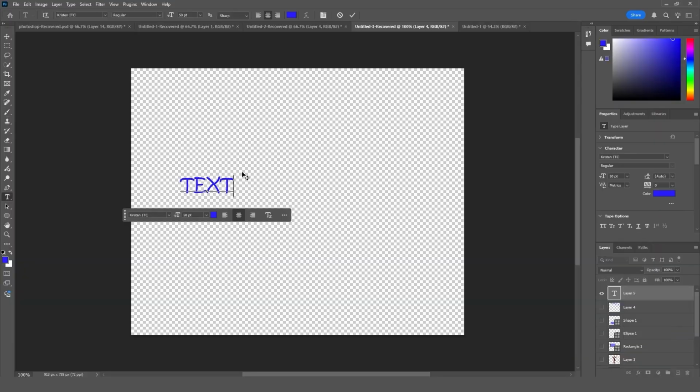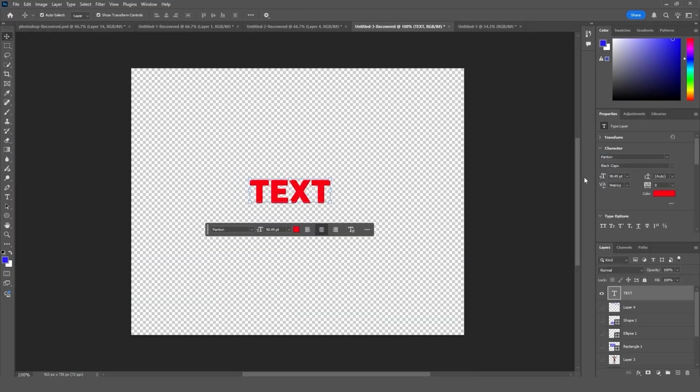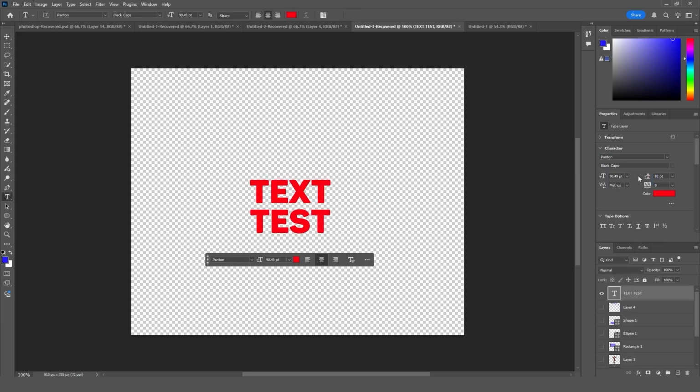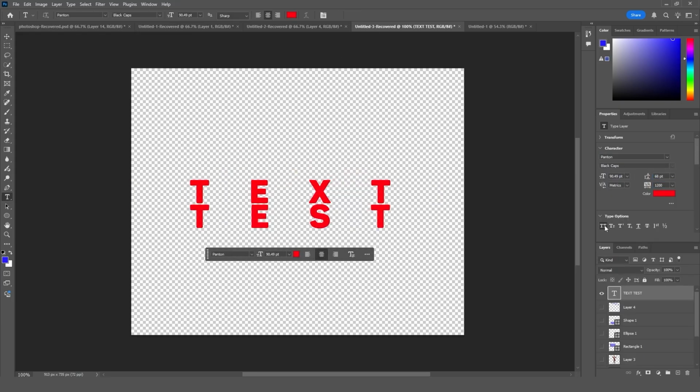Alright, text. Now I'm not going to explain that much because it is self-explanatory. Just hit T and write whatever you want and use the settings here to work your magic.